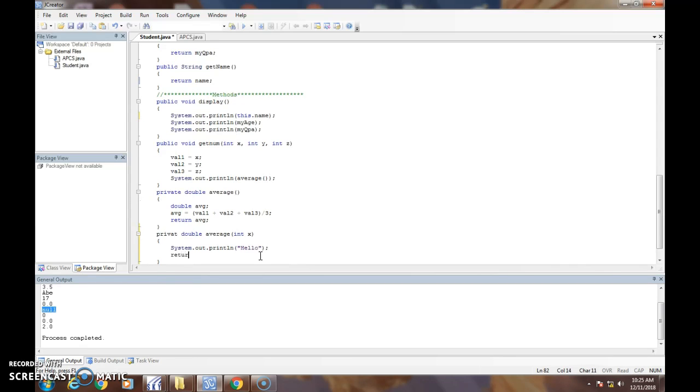And I'm going to return whatever you passed over, X. Okay, so notice these two methods have the exact same name. This one takes in no argument, this takes in one argument. The computer knows which one to run according to the parameters. If I call average and I'm passing in one value, it's going to run this average. If I call average from the main program and I don't pass any parameters in, then it's going to run this one. Okay.